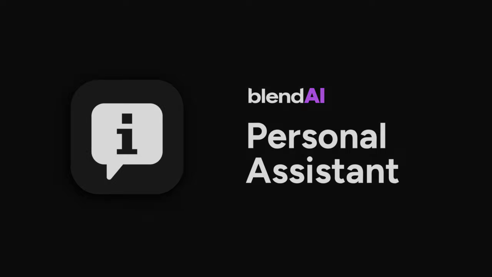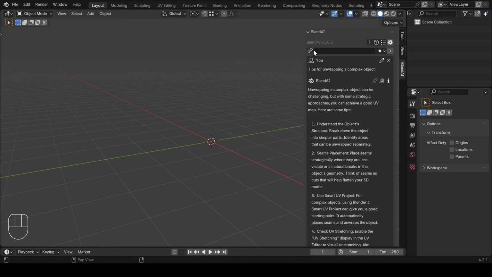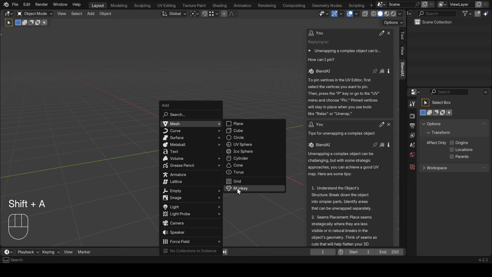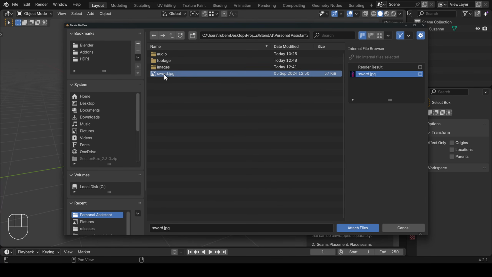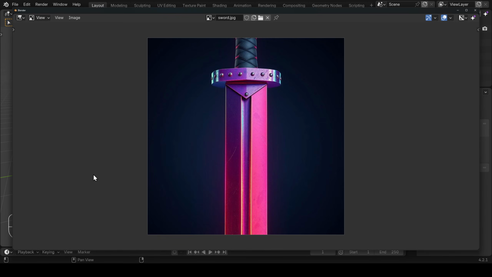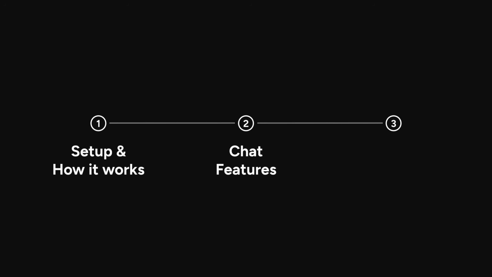Hi, I'm Ruben, and in this video you will learn how to get help with virtually anything in Blender without interrupting your workflow to ultimately save time and achieve the results you're looking for. We will do this in 3 steps. First, we'll set up BlendAI, which will be really easy, and then I'll tell you how it works. Next, we will chat with your personal assistant in the BlendAI main panel. And finally, we'll explore the fastest way to get help in Blender with the chat pop-up.